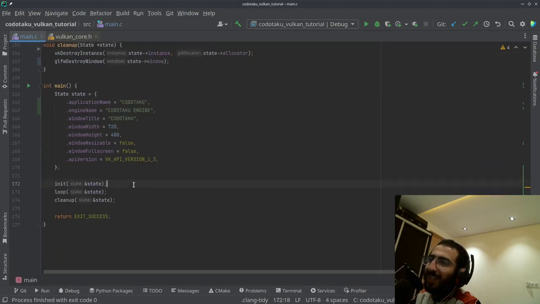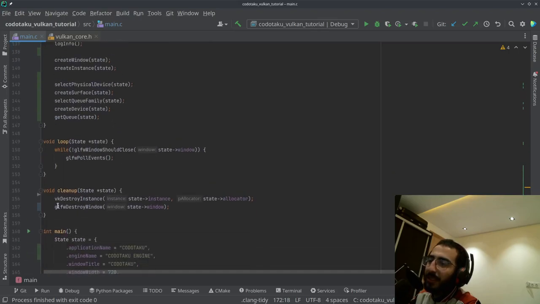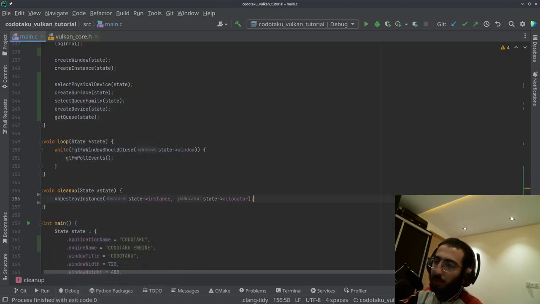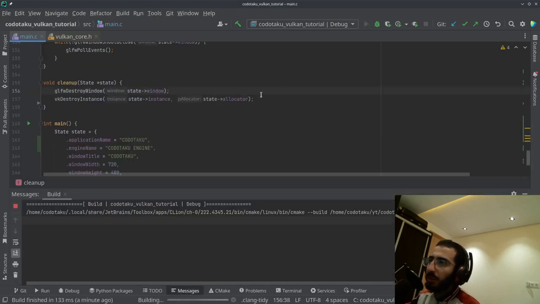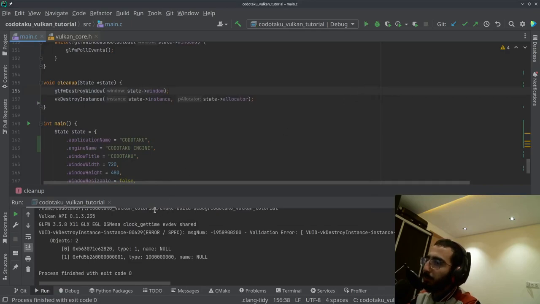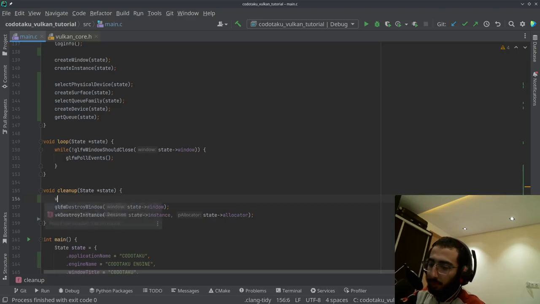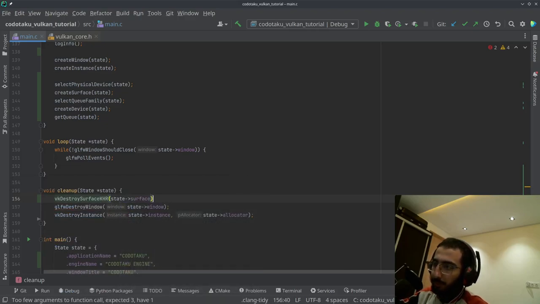Oh yeah, I have fallen into the trap, right? Somehow. How did I fall into the trap? Yeah, because I think I destroyed the window and maybe destroyed the surface with it. Yeah. Seems like it. Let me make sure to destroy the surface though. Make a destroy surface KHR and let's pass in the surface. And of course let's pass in the allocator. Other than that, it also needs the instance.